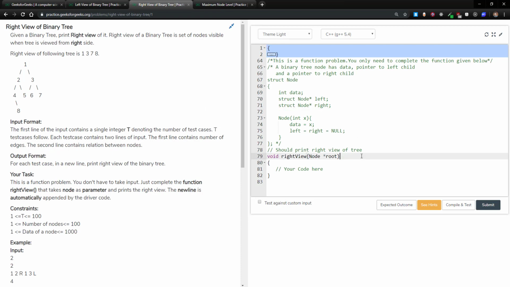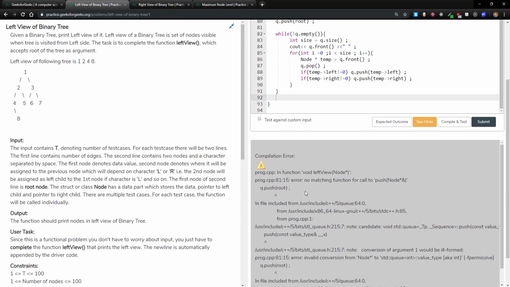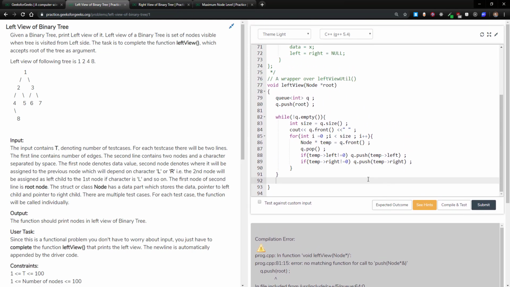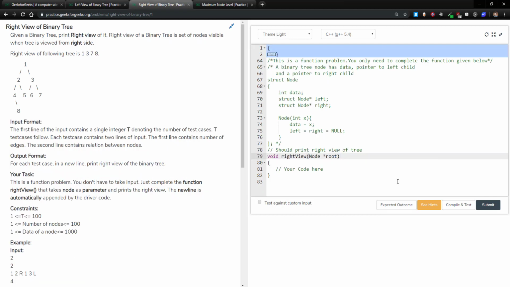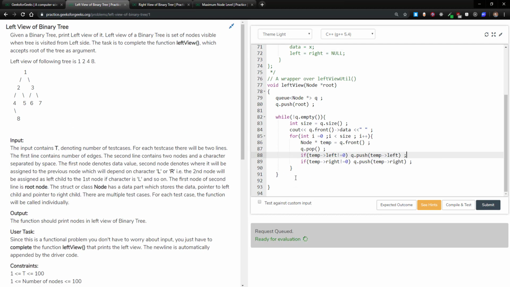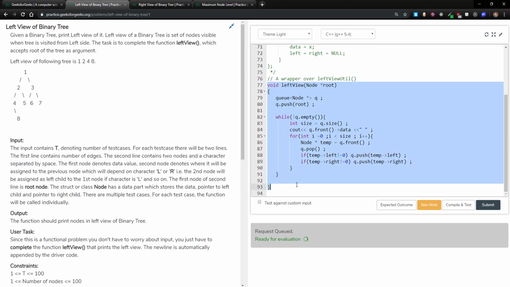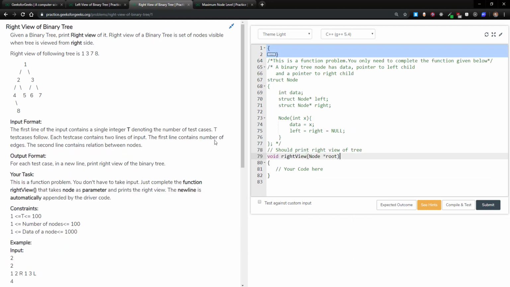Now similarly we'll do the same thing. I'll copy this. I took a queue of integers. Okay, let's take a queue of nodes of the binary tree. Now queue dot front will give us the node. We have to print its data. Okay, let's solve the same problem for right view of the binary tree. Let me copy and paste this.